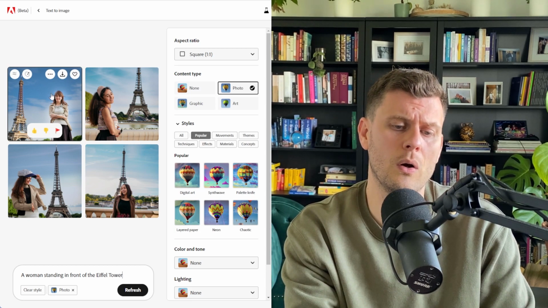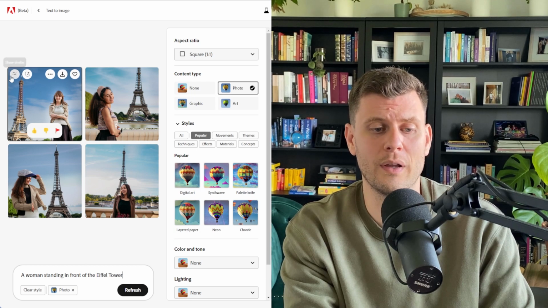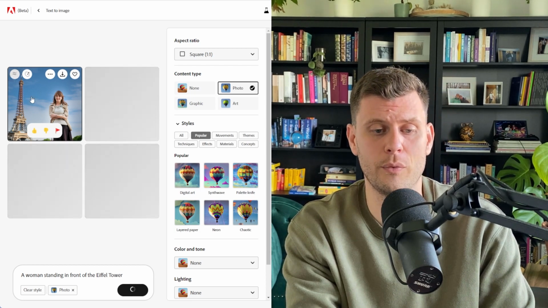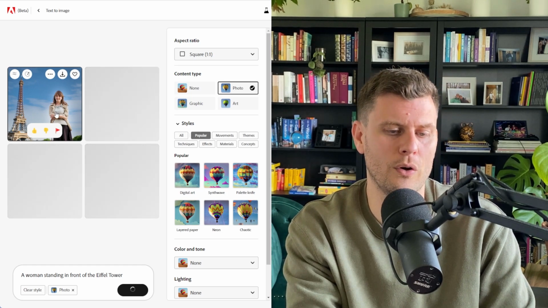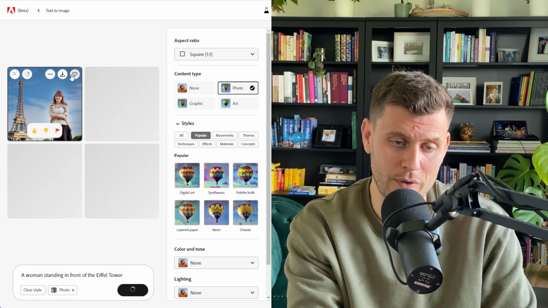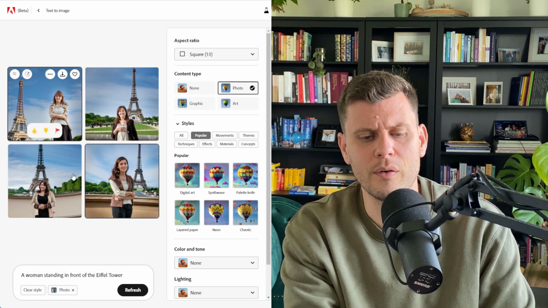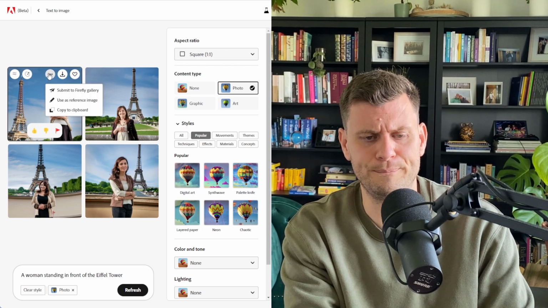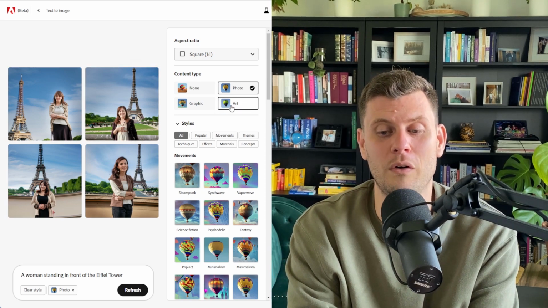Now, if we want to go and edit the photo, of course, we have the options to do some generative fill. We can show something similar. So if we click show similar, we'll have potentially the same model or the same style of photo pop up. We have the ability to download the photo, of course, heart it so it goes into our gallery. This is not the same person, but it is somewhat similar. Now, I think this is super interesting and a very powerful tool for ideation.